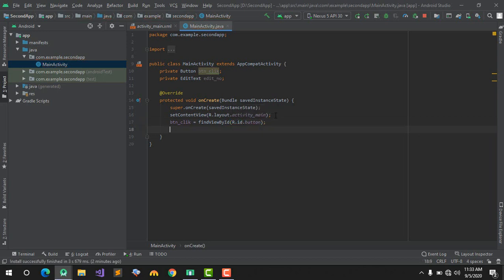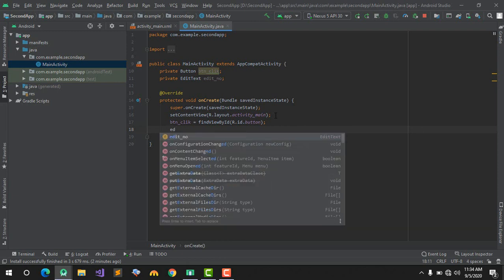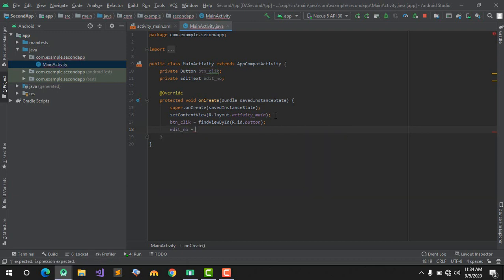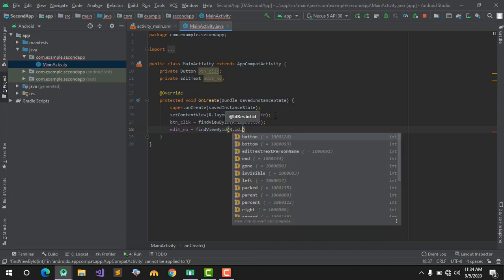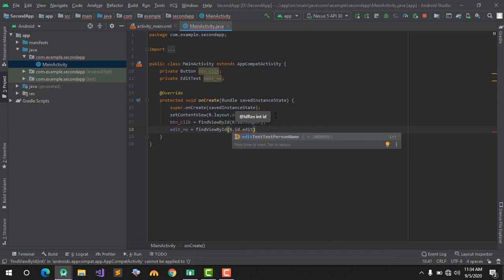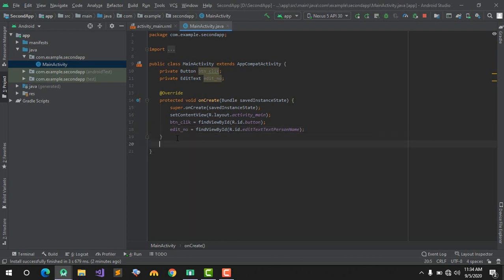And the second we have edit text, editNumber is equal to findViewById. Here we call R.id.editPerson. This is the ID of the edit text. You can also change the ID, whether you want to change the ID of the edit text or button. So we have declared this thing here. Now we make a method on button click. What will be shown when we click on the button.